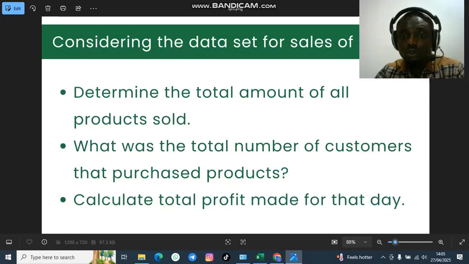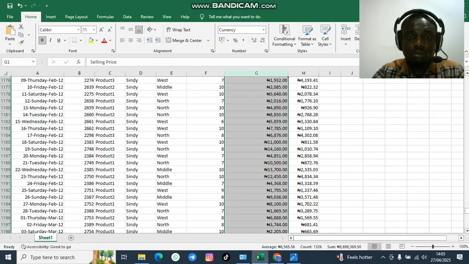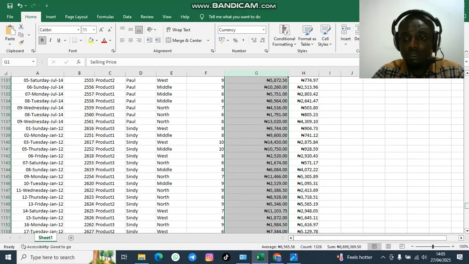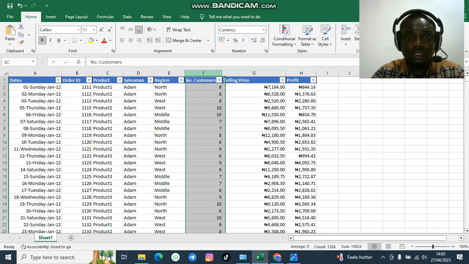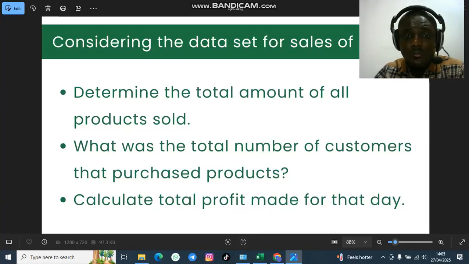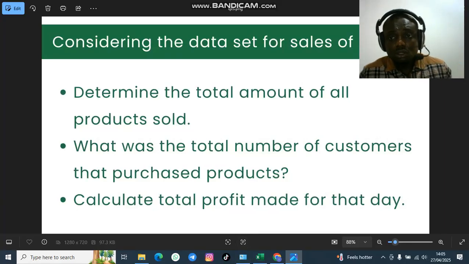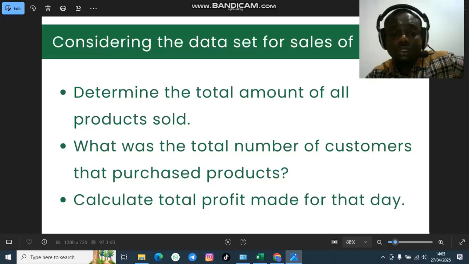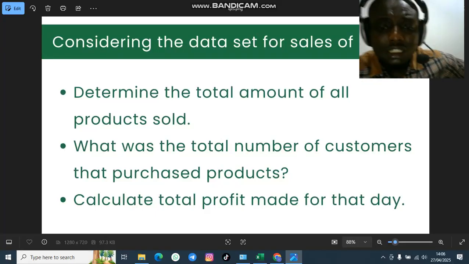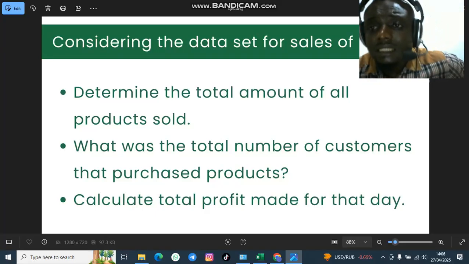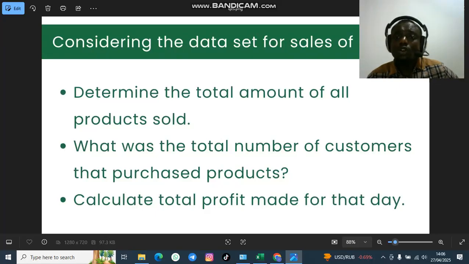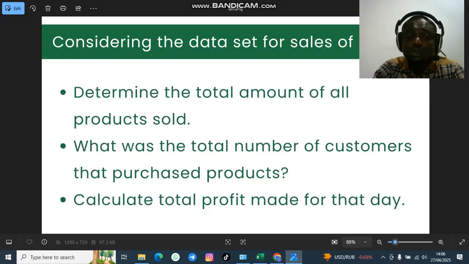What was the total number of customers that purchased the product? Okay, total number of customers. The column that answers the question, you can see here, is number of customers. So here we'll answer that question. I'm just showing you how you can sort out a data set. Then the third one says calculate the total profits made for that day. Sorry, it's not supposed to be that day, it's supposed to be for the whole month. So I'm going to change this.